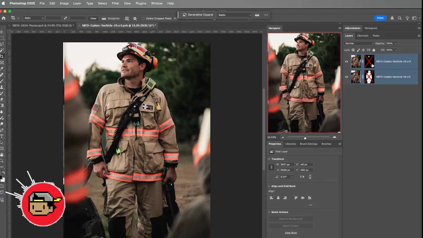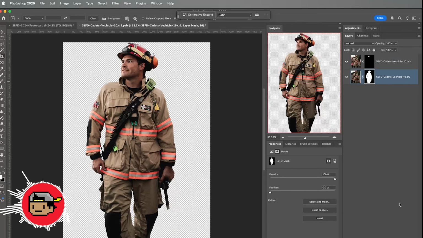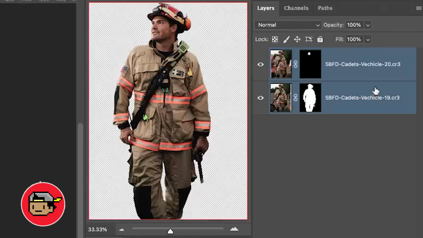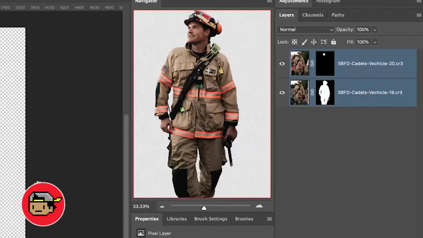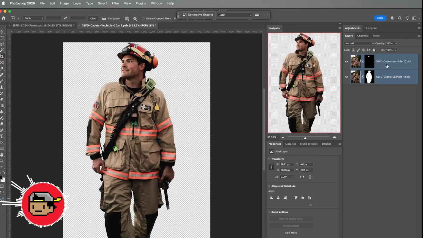So what I can do is use my layer mask, blend those two images together, and I have a clean fireman that I can use. It houses these together, because normally what I would have to do is either group these together, or come in here and hit link layers, or just use the link tool down here.